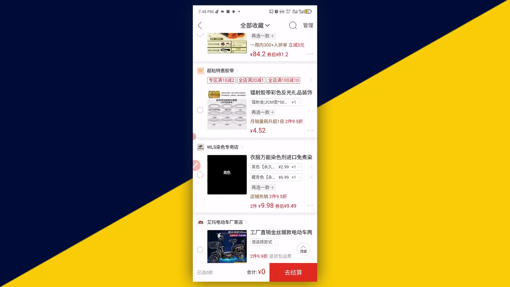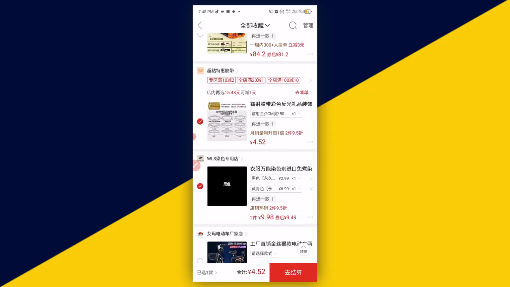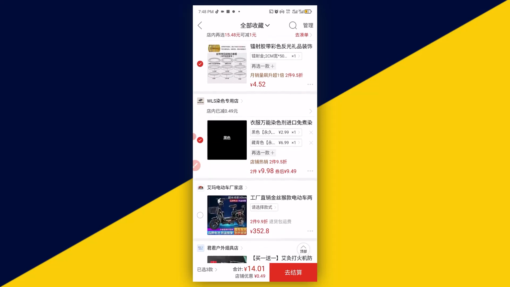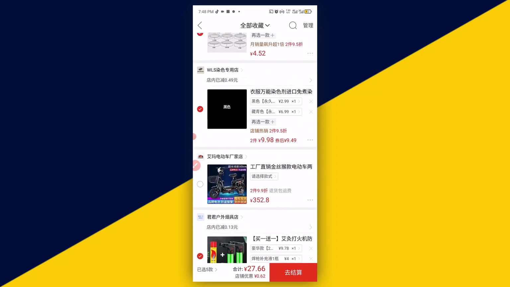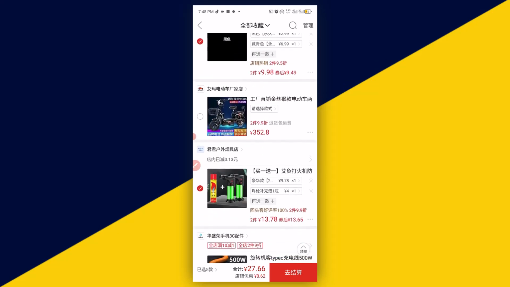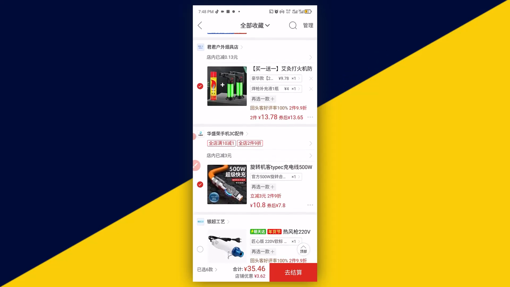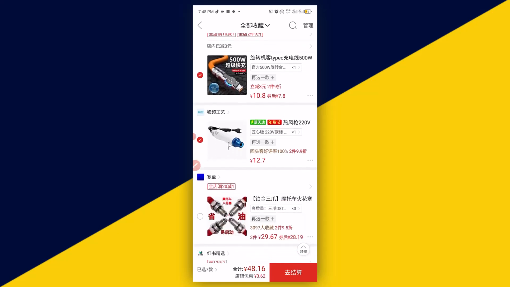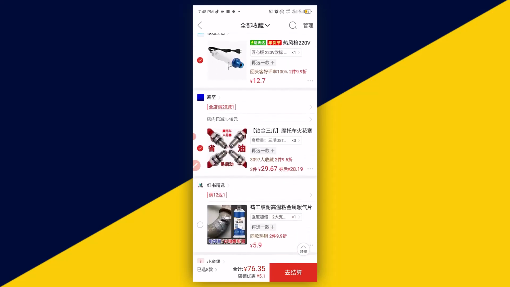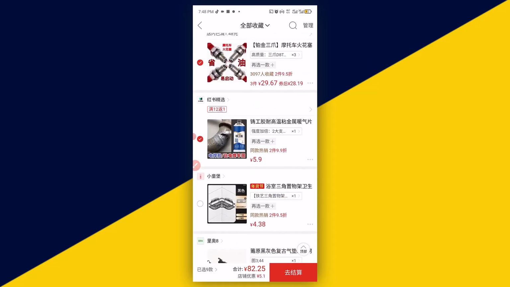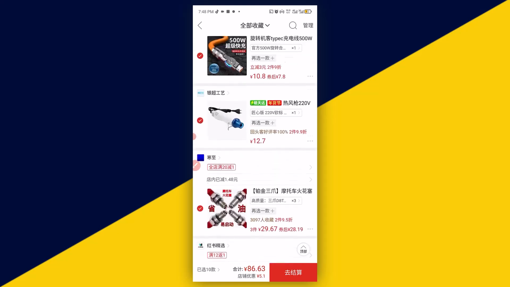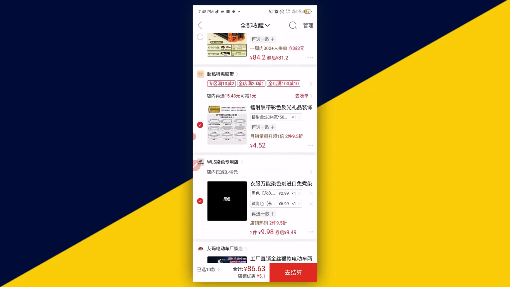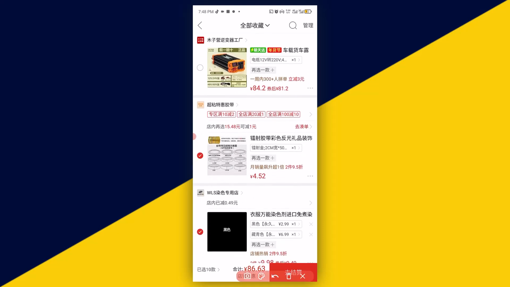Next thing I'm going to do is to go ahead and click on here to select the product. Select this one. Then scroll down right here and select this one. Then scroll down right here and select this. Select this. So these are all the products I want to make payment for on Pinduoduo. Next thing I need to do is to click on here to proceed to checkout.